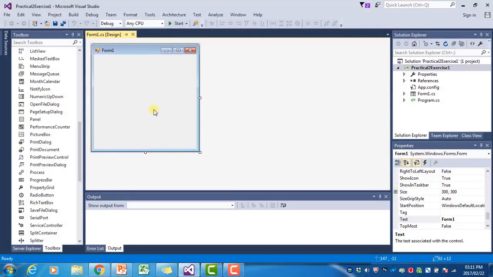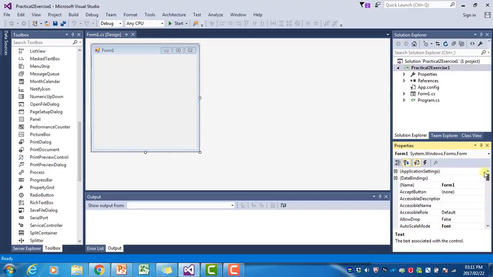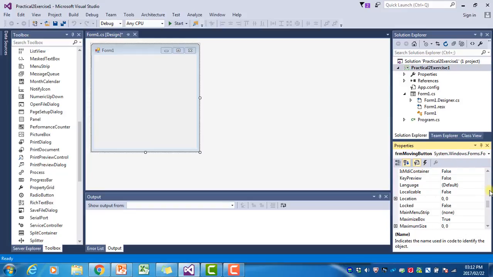First, we're going to change the form. We'll change its name to frmMovingButton. Then we'll change its text property to moving button.